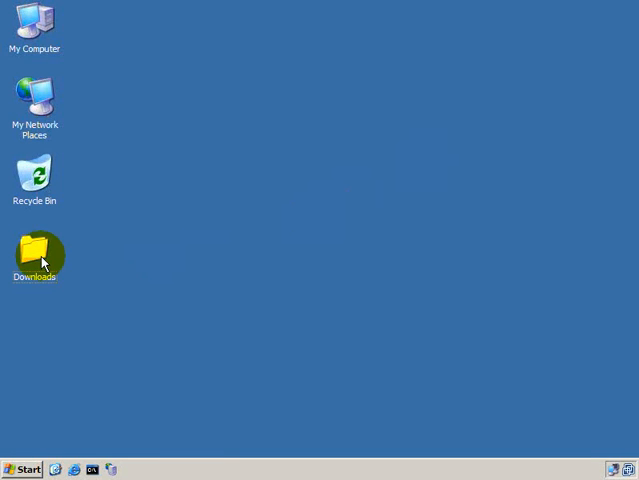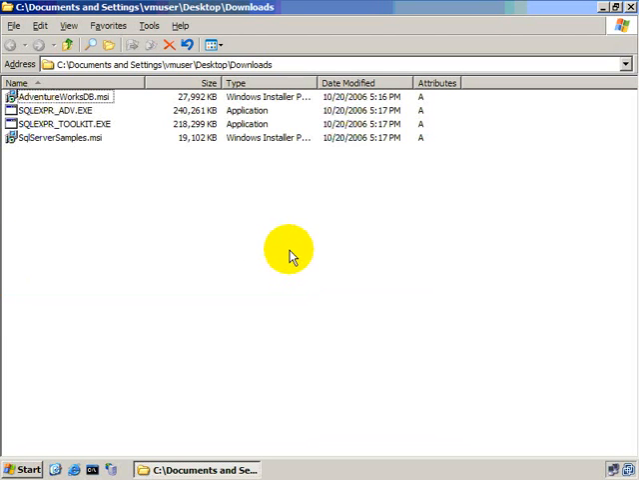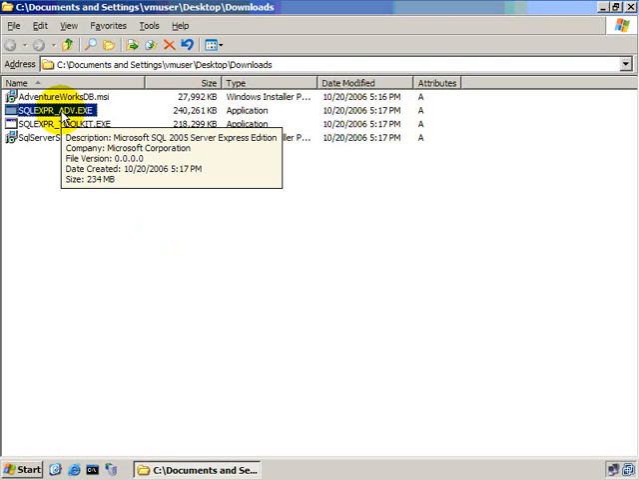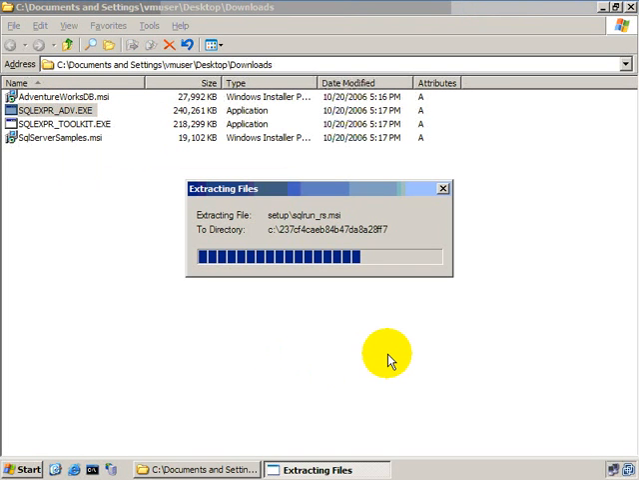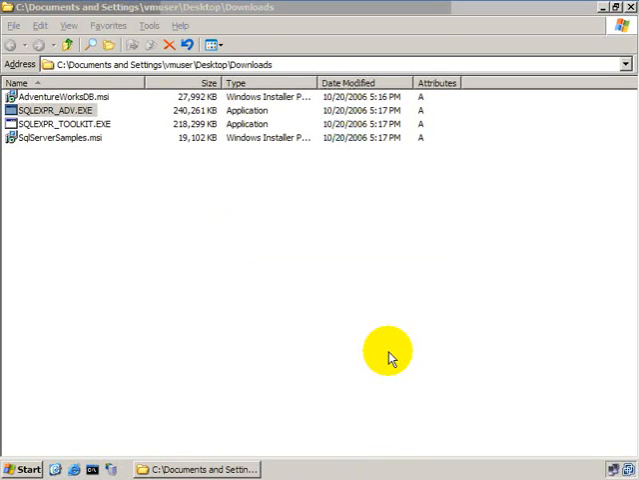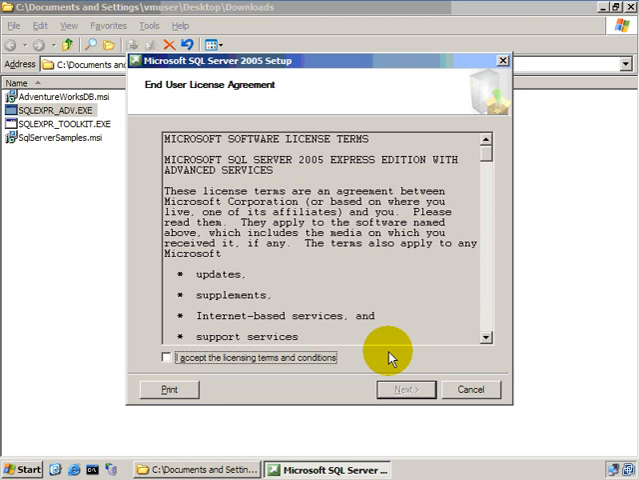Now, I've already taken the liberty of downloading these files for brevity's sake, and so let's start the installation process by installing SQL Server 2005 Express Edition with Advanced Services. And I'm going to walk you through the installation and configuration of reporting services and discuss some of the options that you have whenever you're setting up your development and deployment environment.